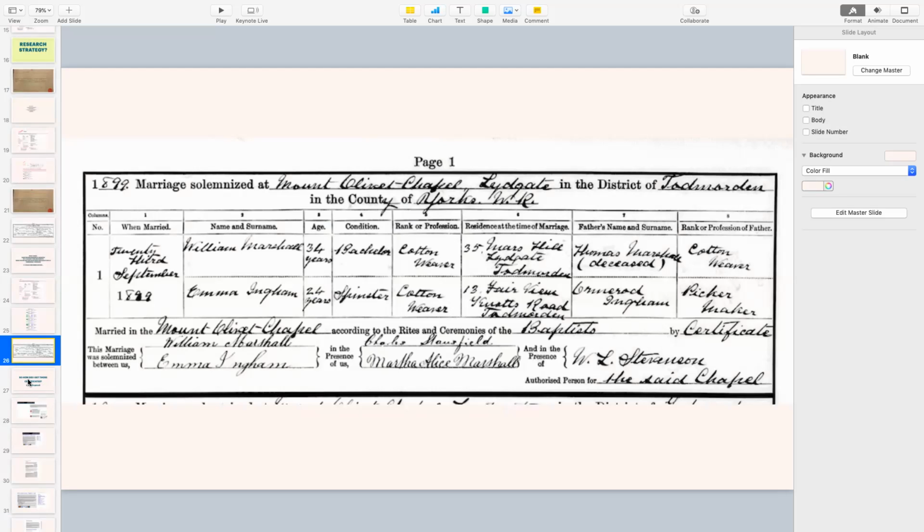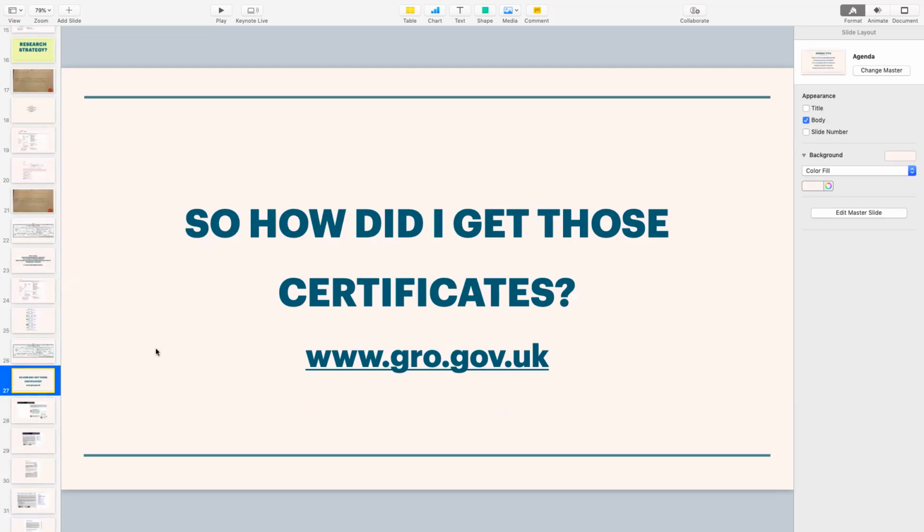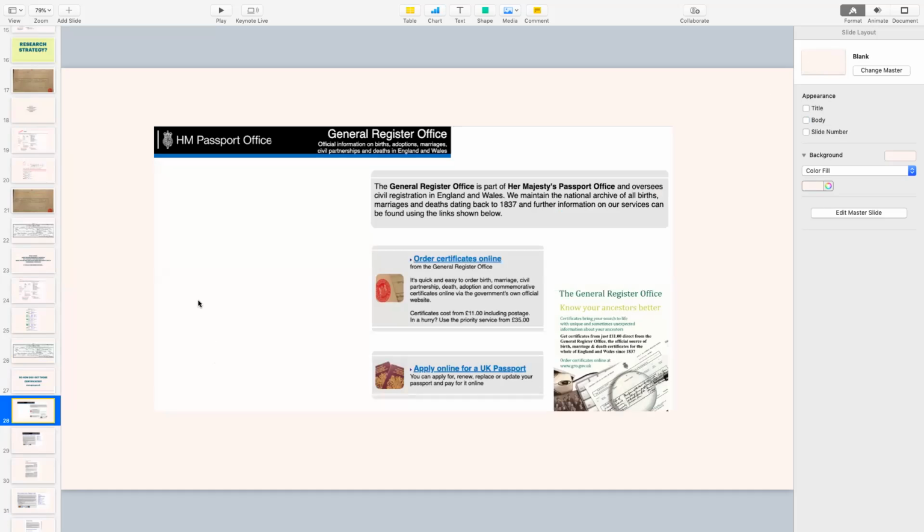But hopefully you can narrow it down using census and church records. So how do I get these certificates? We go to www.gro.gov.uk. And this is the page you will see. It's the General Register Office.